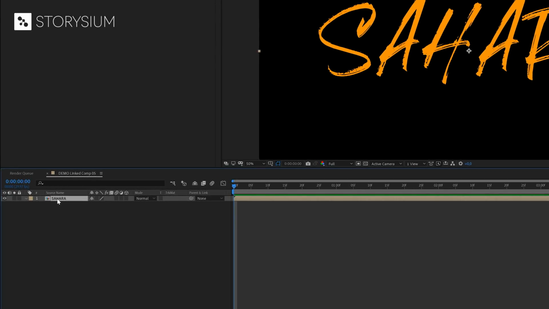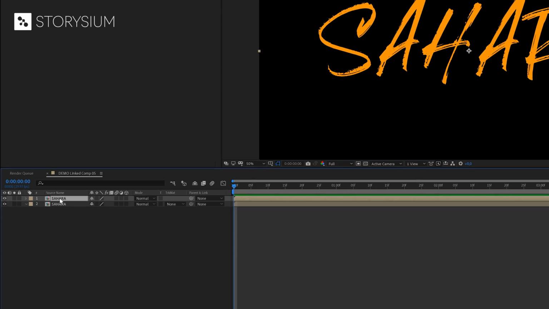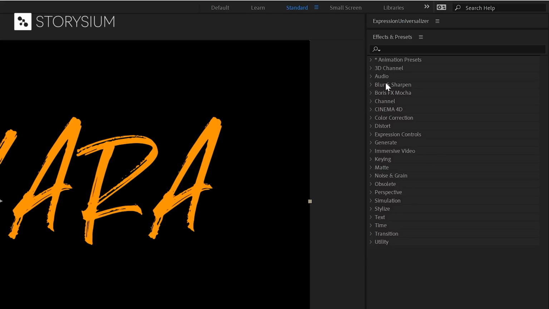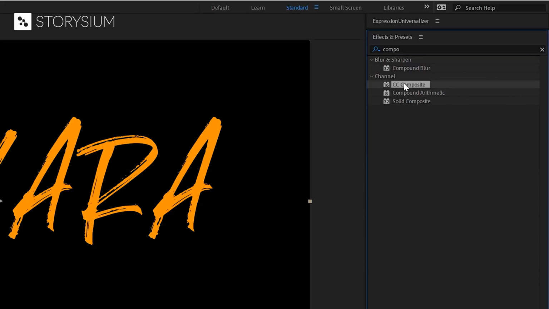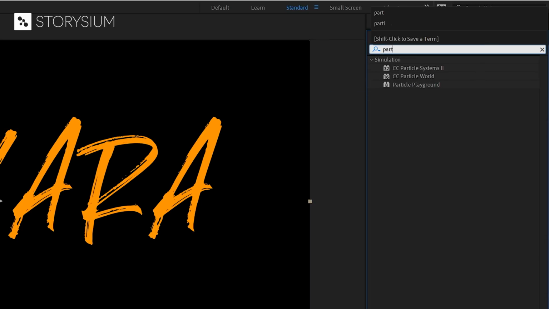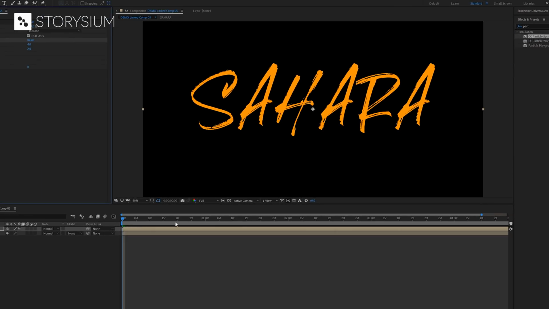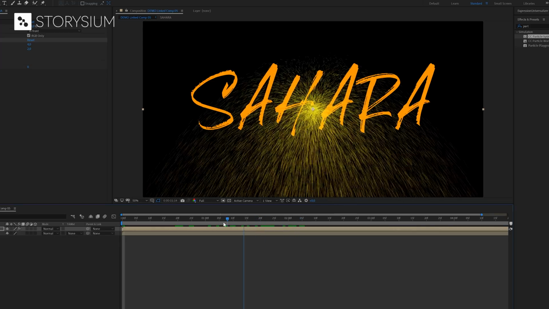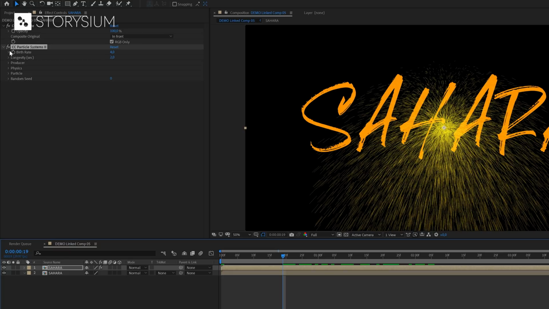Now the first step that we're going to do is copying or duplicating this layer. You can duplicate a layer by hitting Ctrl or Command plus D. Now we've got two identical layers. Make sure you've got the top one selected and then head over to the Effects panel. In there we're going to search for the CC Composite effect, you'll find this one under Channel. I'll apply this effect to the text layer and also search for the CC Particle Systems 2 effect and also apply this one to the text. If I scrub the timeline you can see the first results of the particle effect that we just applied.